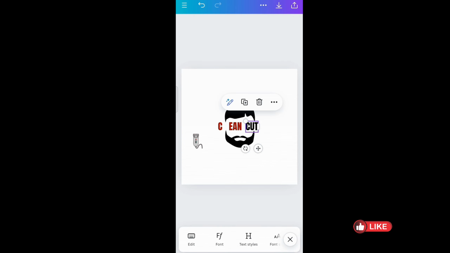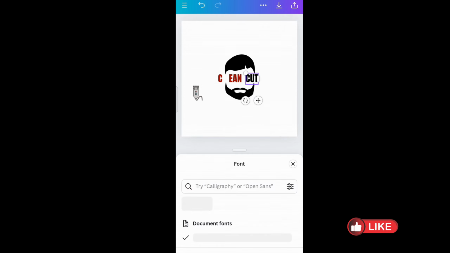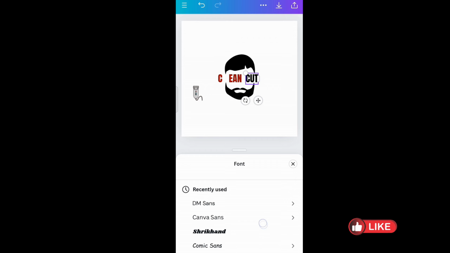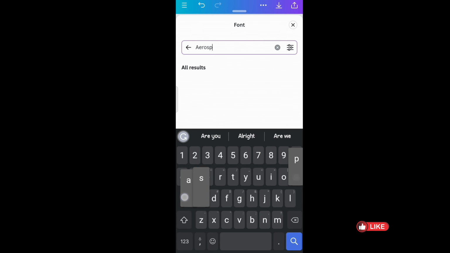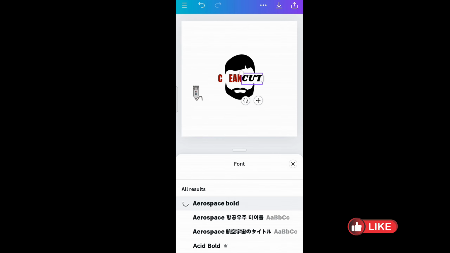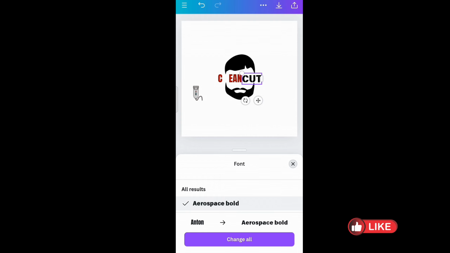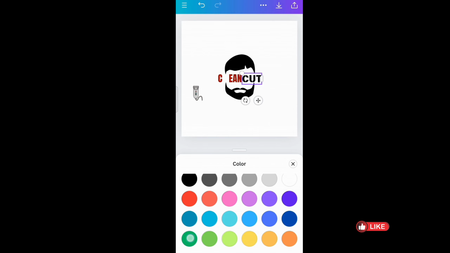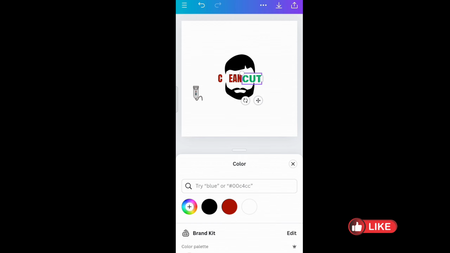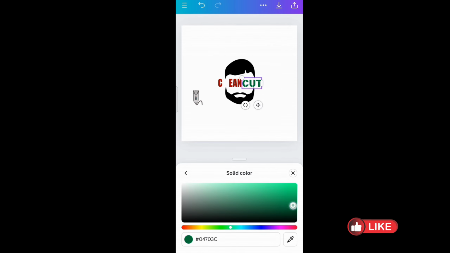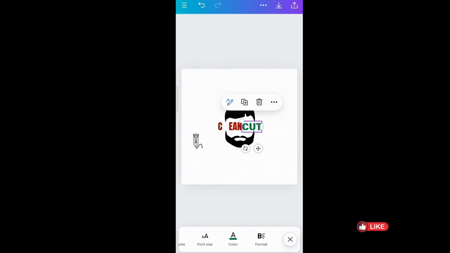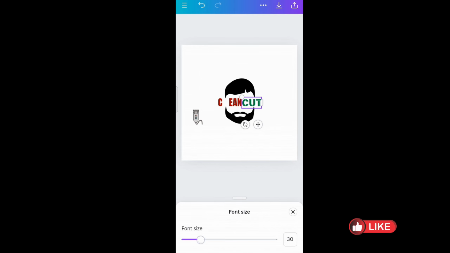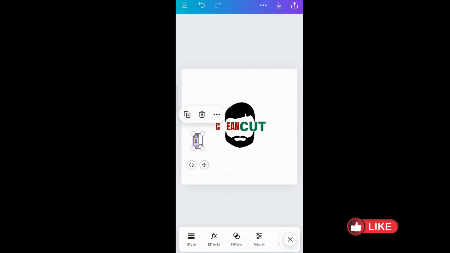Then the next thing, I will need to change the font. Then I click on it. Then I will change it to Aerospace Bold. Then I will type Aerospace Bold. Okay. Then I will click on this. This is it. Then the next thing I'm going to do, I will come to the bottom here and click on color. Then I will click on green. Then the green, I want to work on it. I want it to be darker. Okay. Then this is it. The font size, I will need to increase it to 40. Then the clipper, I will need to bring it here.